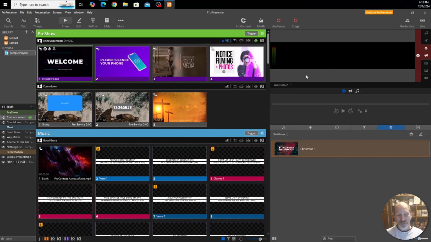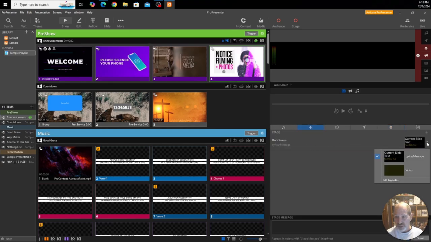Okay, now let's do one more thing with our pre-service. If you remember, when we have rolling announcements going on in the front of the sanctuary, we also want to see those on the back screen. Okay, so we need to set up our stage layout, our back screen, to use the video stage layout. Remember, we created that in the last training session. So we want the back screen to show the video stage layout. So we're going to add that as well.